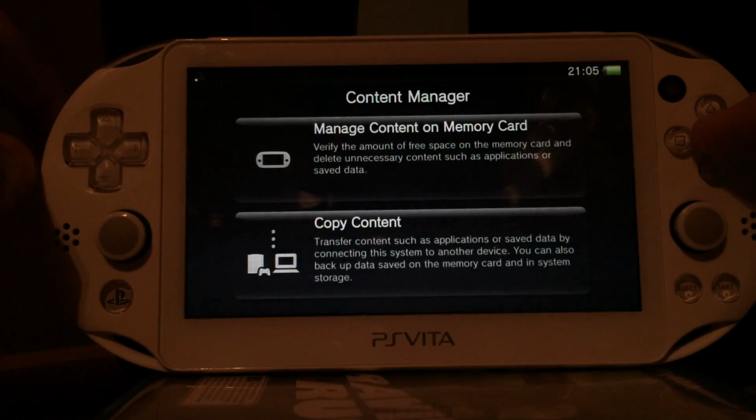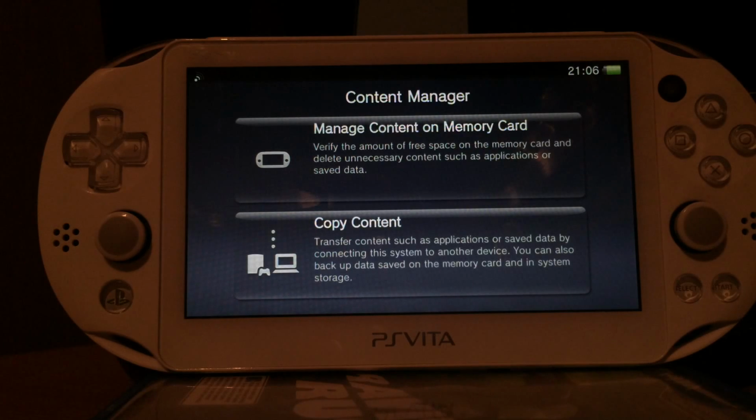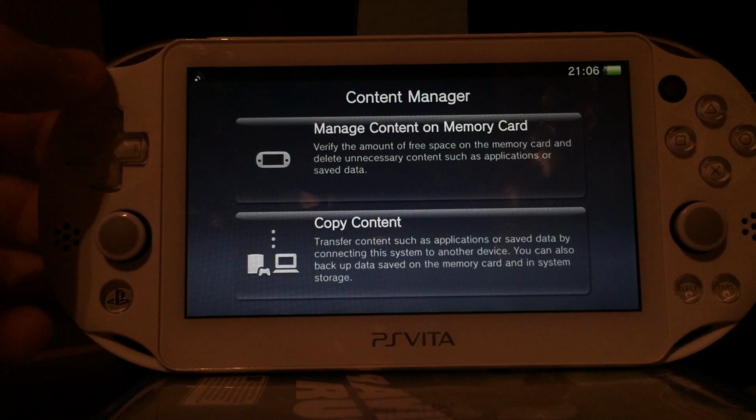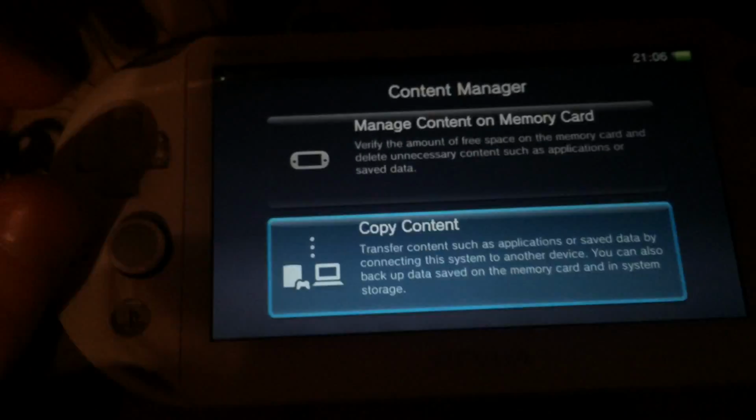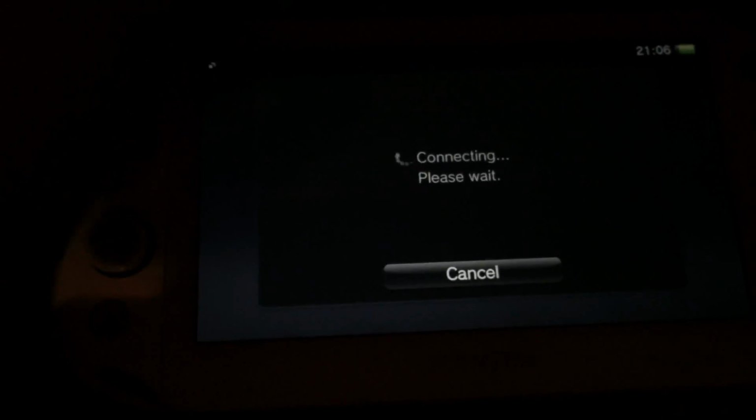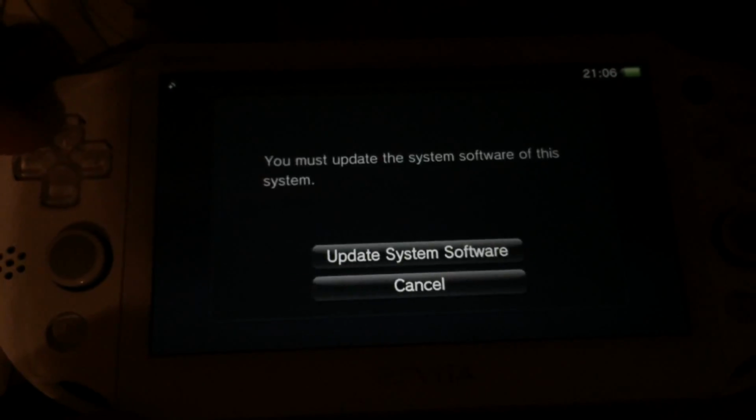If I go to Content Manager, and where's my USB cable? PlayStation Vita. Connecting my camera. There we go. I'm actually pretty happy that we got this error message because... to reboot again.